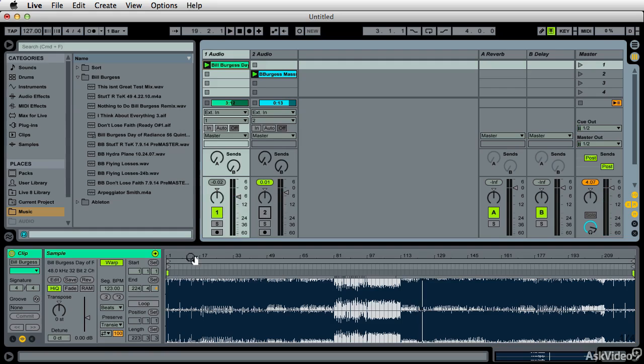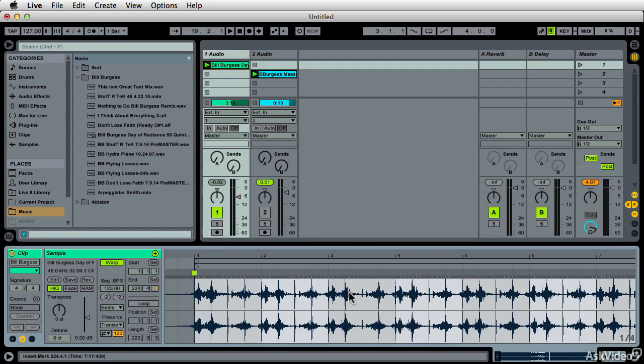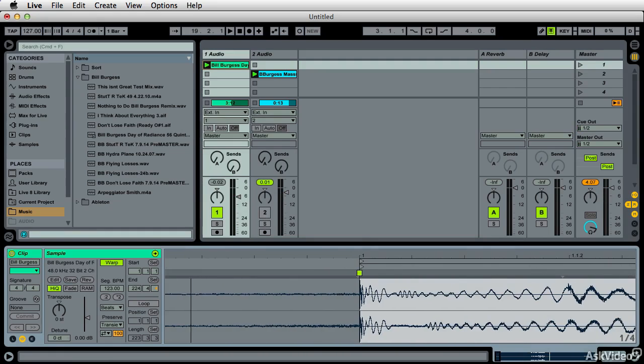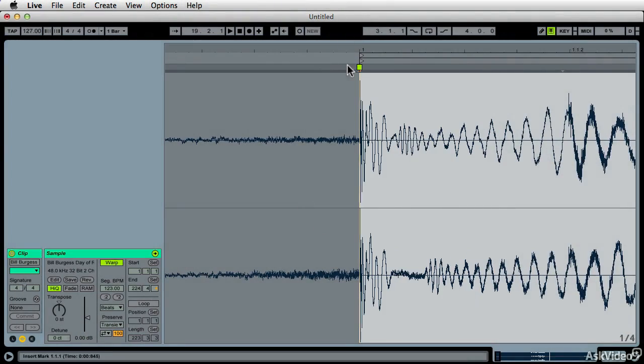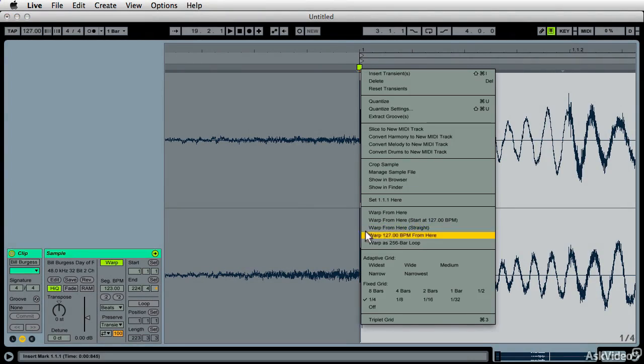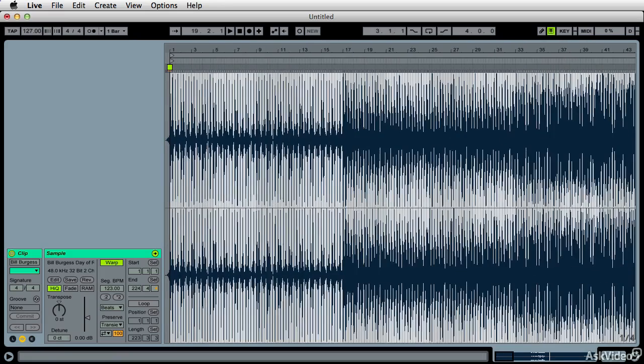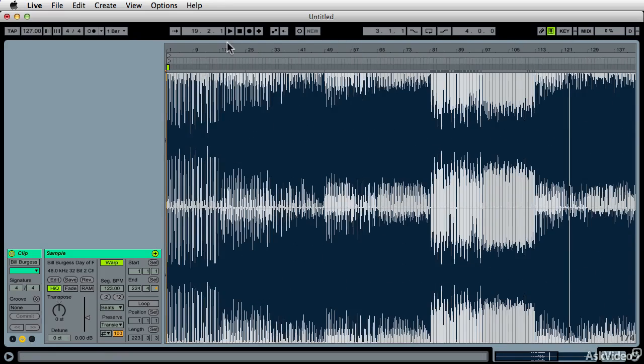All right, that's warping the easy way in Ableton Live. You get in here, you find the 1, the very start point, you click select 1.1 here, and then you do the very same thing. From that point on, you say warp from here straight, and that'll get 99% of the tracks warped.